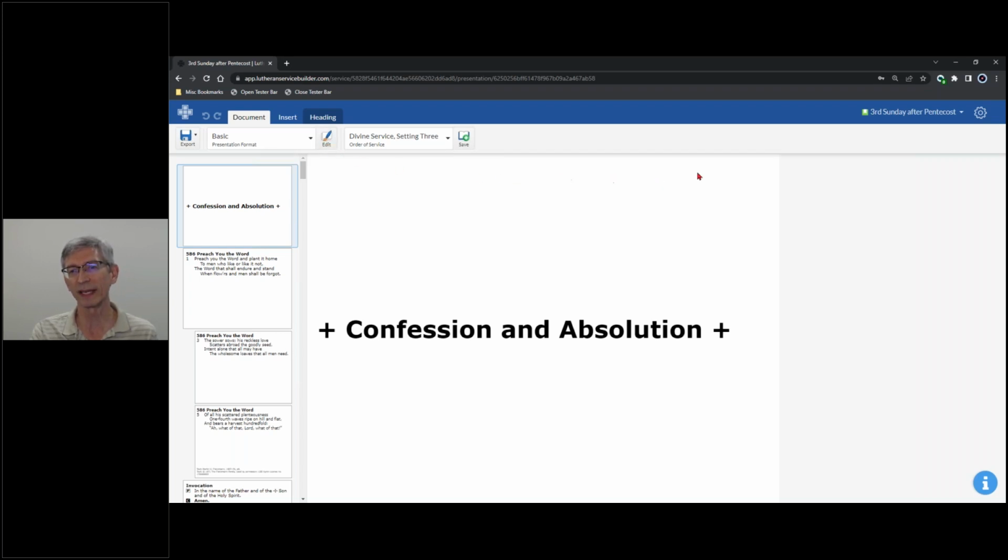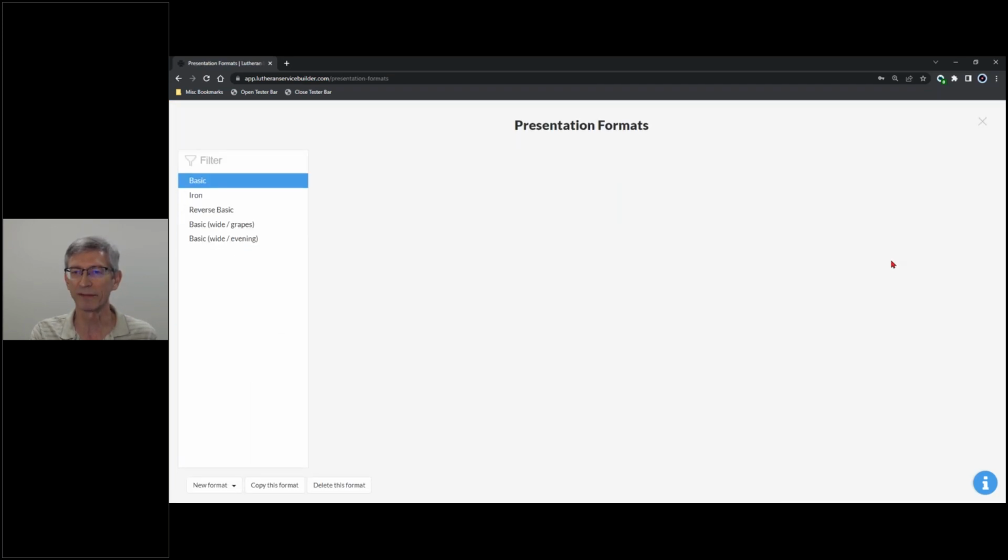Now, another way to get to the same place is just to click on your settings icon, your gear, go down to presentation formats, and we arrive at that very same location. Right now, though, here on the left, we would need to pick which presentation format we might want to edit.